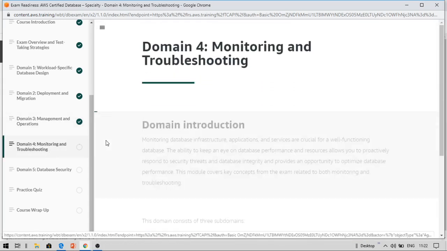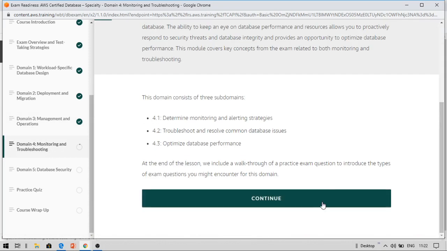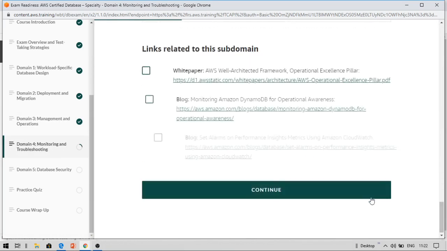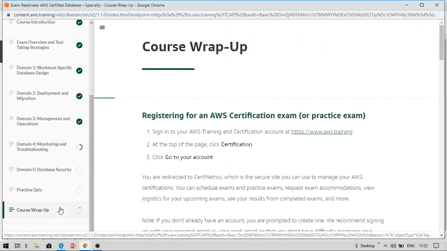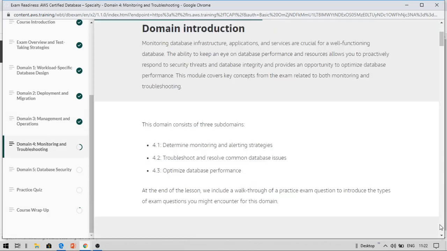Domain 4. There's domain 4. Also, if you get any such troubles, you just move on to the next domain and complete it. That's it. Let me try moving directly on to the course wrap up. Will it ensure or not? No, it will not, I think. Let me move on. You can see your progress on the dashboard of the course also.